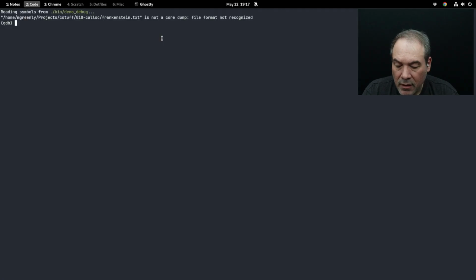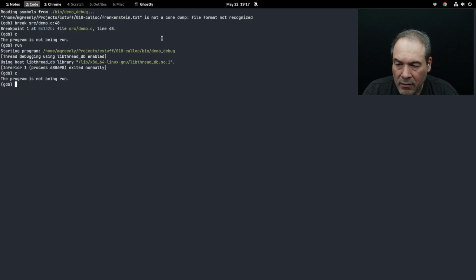So let's debug. Set a break on source demo 48, and then continue. We're not running, so first run it, then continue. And it seems like it's already exited. Starting program, thread debug enabled, using host library. Inferior process exited normally. Why is it running to exit?